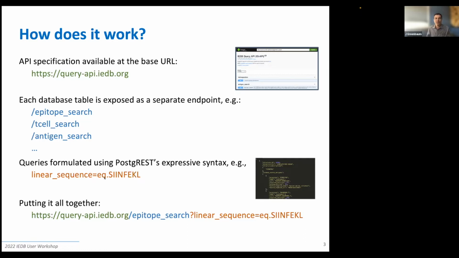PostgREST's search operators, you can say, I want to look for linear sequences that are equal to, which is what this eq dot means, that are equal to SYNFECAL. That will then return all of the records from the epitope table that match that sequence. So when you put it all together, the URL becomes something like this, where we have our base URL, the table we want to search against, and any query parameters that we want to pass along.